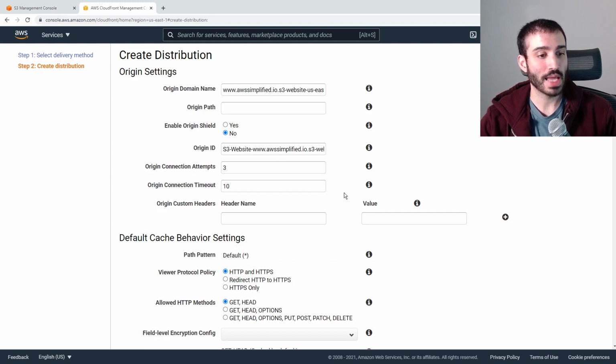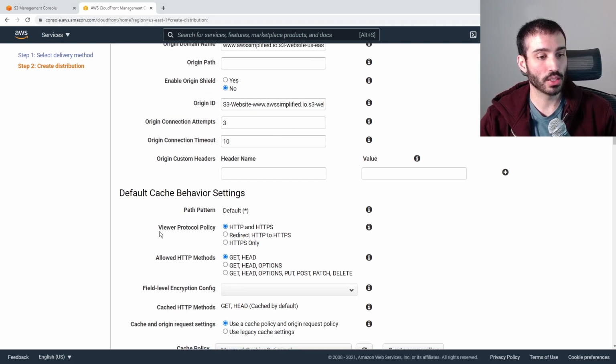Okay, so once you've done that, the other setting that we need to change is viewer protocol policy. And we want to change this from supporting both HTTP and HTTPS to redirect HTTP to HTTPS. So what that means in layman's terms is that when someone goes to HTTP, automatically they're going to get forwarded to the secure version of the website. And that's exactly what we want, to make sure everyone is on HTTPS.